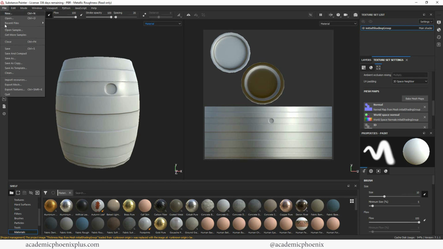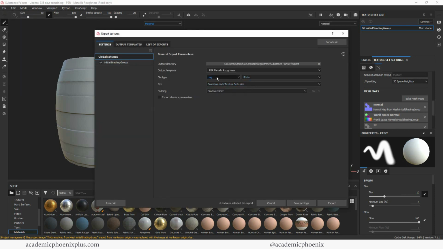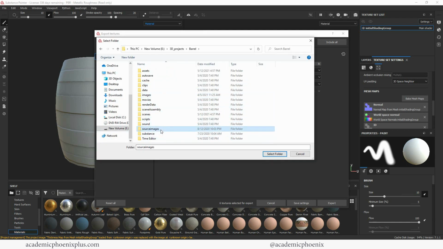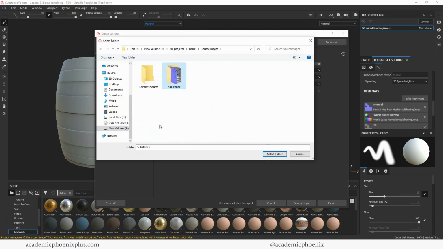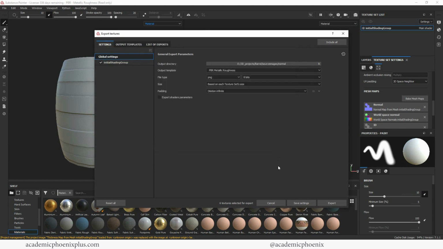Let's go to File, Export Textures, and I do want a PNG. This is the place where I can save it. So I personally like to save it in my source images. I already have a substance folder, but I'm gonna go ahead and call this my normal map. So just so that I can keep things separated, I'll select that.